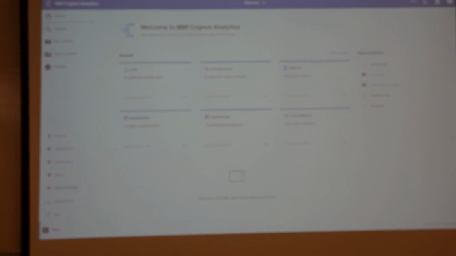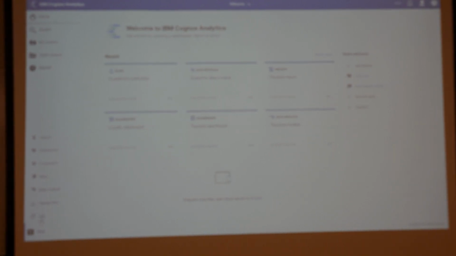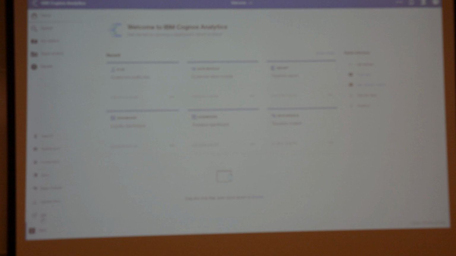And lastly, we have New at the bottom, where you have the option to create a new report, dashboard, exploration, story, and data module. And you also have the option to upload a file, as well as create a job. A job is basically a sequence of things that you want to do together. We won't go into jobs today, but it's a very simple concept.